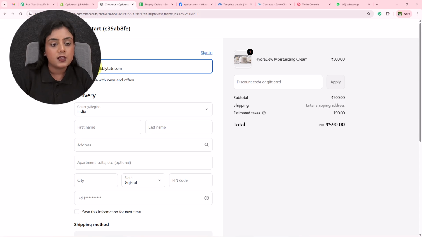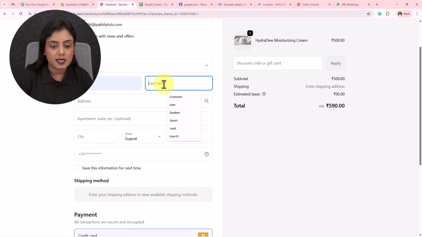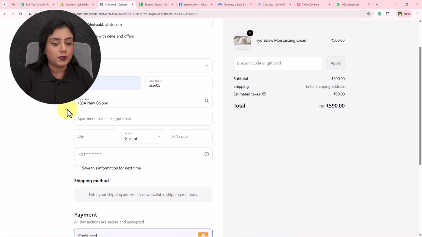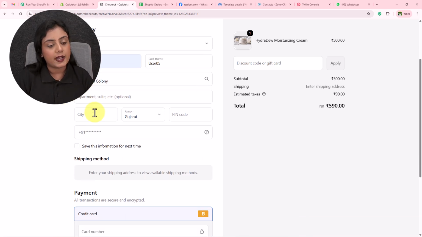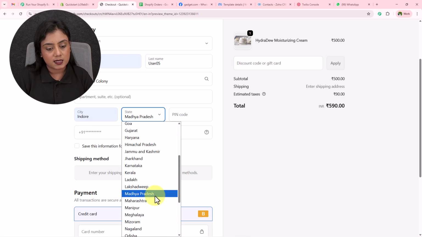Let's suppose for the email address, I will write test4456@pabblytudes.com. Next it is asking for the country, which is India. First name is going to be test. Last name is going to be user05. Address is going to be 105A New Colony. Apartment, I do not have that, so I'm going to skip this part. City is Indore, state is going to be Madhya Pradesh, so I'll select this state.